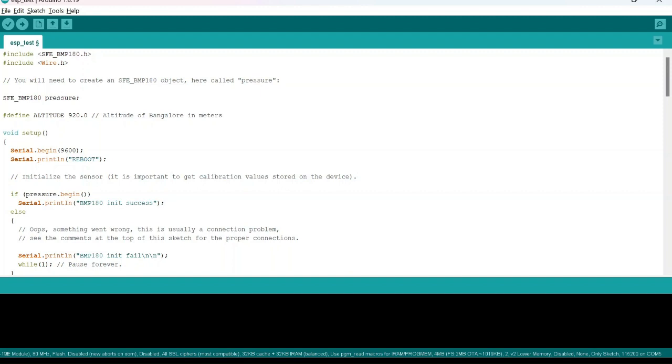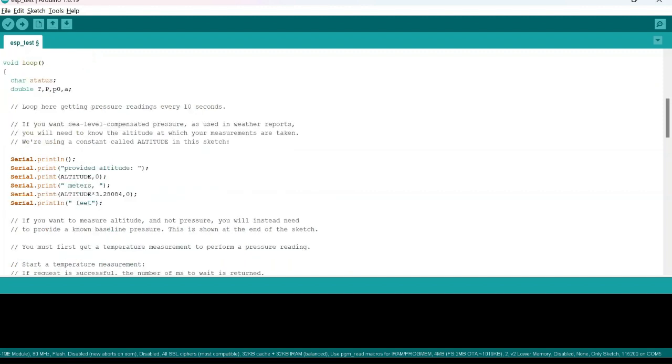So basically here we're going to get pressure readings every 10 seconds. So in the first thing, we're going to be just printing the provided altitude, and then we're going to be converting the altitude that's present in meters. We're going to be converting that to feet by multiplying it by 3.28084, as you can see.